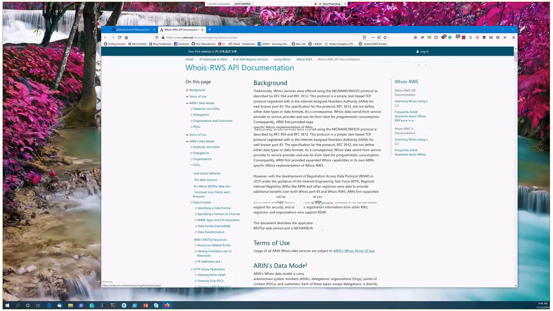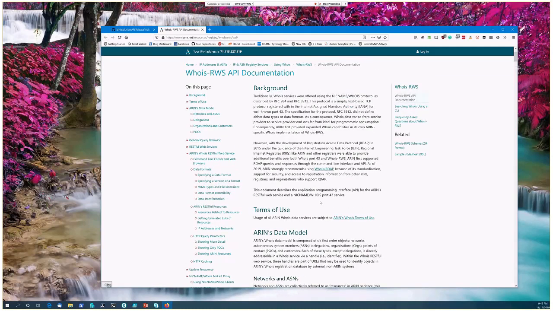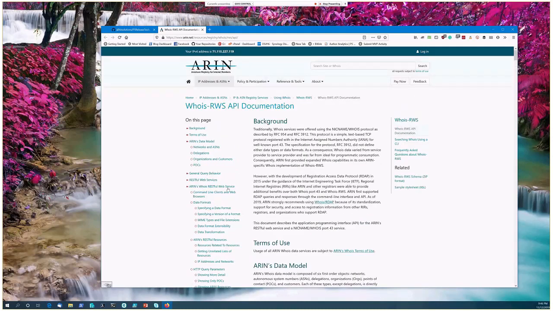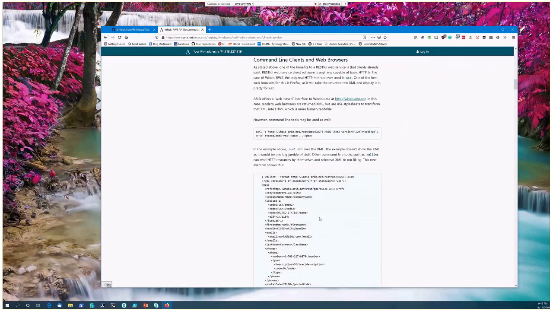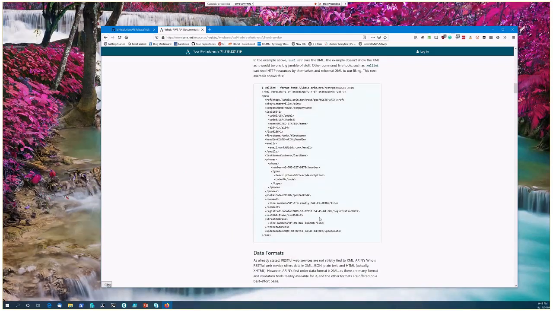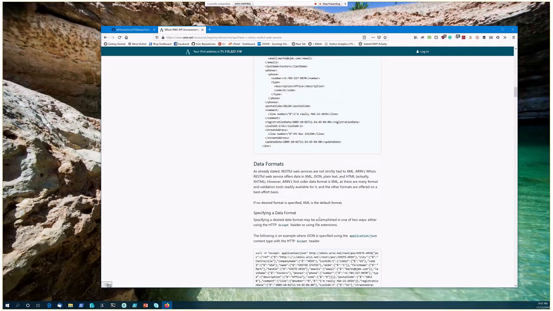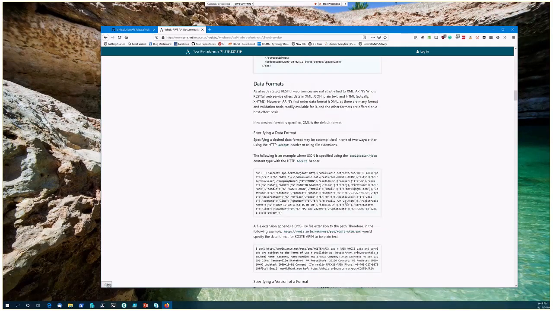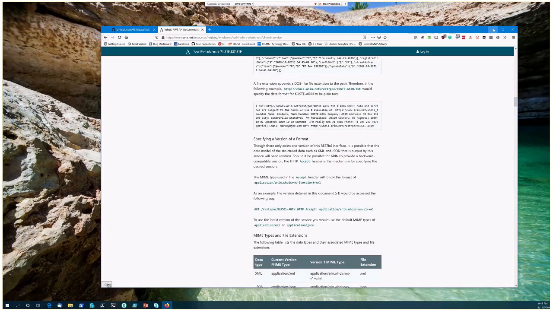So ARIN, which controls all the internet numbers and whatnot, has a whole RESTful service. And there are commands here that you can look at to describe how the service works, what kind of output you can expect, what kind of things you have to do to submit data to it, and all of that. So you'll want to look through that documentation. So I've got that there as a link, but let me show you what I've done here.